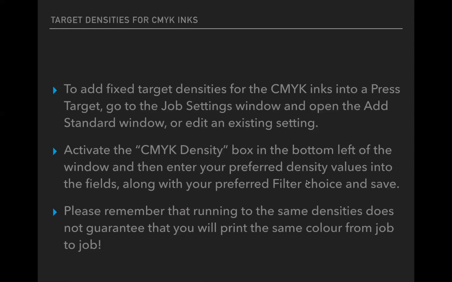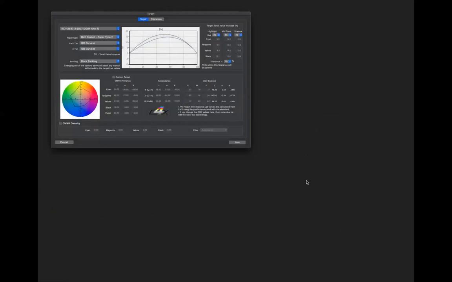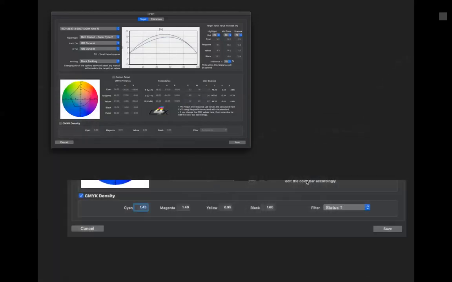Politely, I'd prefer if no one used it, but that's a personal opinion. So if I just give you some screenshots. The first is of the press target window, and along the bottom you'll see the CMYK density checkbox isn't activated, and then the following screenshot you just saw has it activated with some numbers entered and the filter pack set at status T. It's a relatively simple thing to do, but you just have to remember the consequences of doing it.